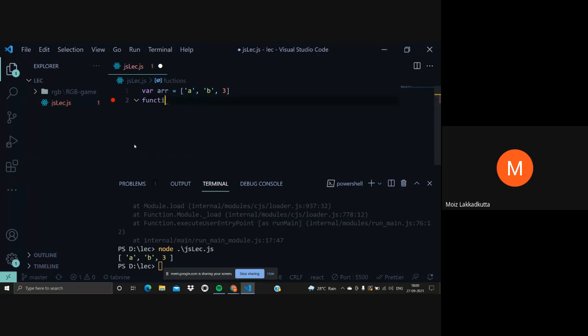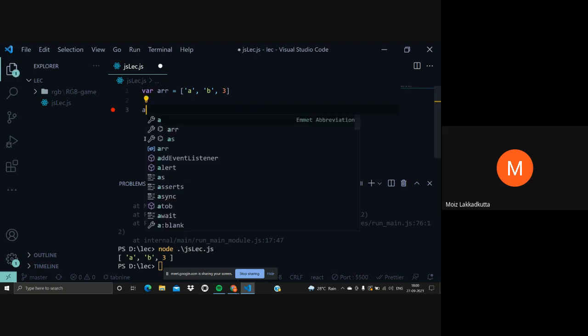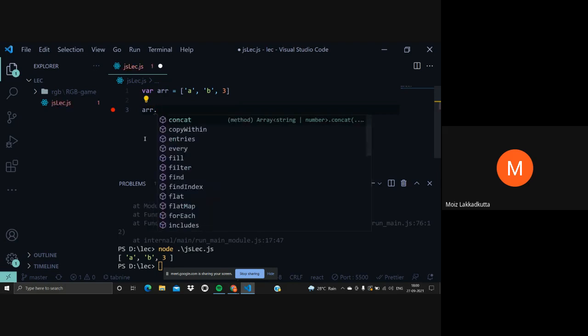Yeah, we can do that. But let's just see what the inbuilt functionalities are that JavaScript provides us for arrays. The first one we are going to see is forEach. So in forEach, what happens? It actually returns nothing, but it iterates over every single element in an array.